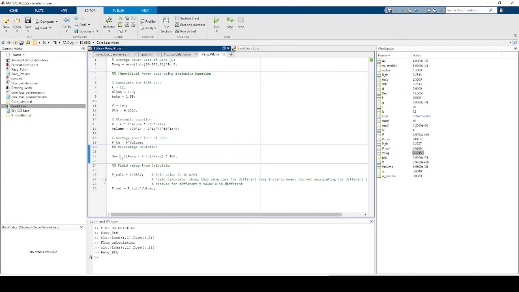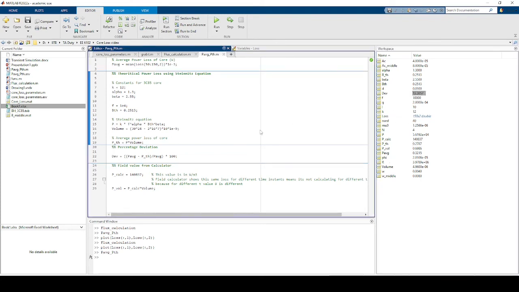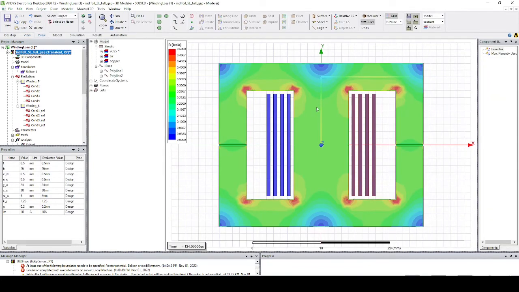So the percentage deviation in the core loss is 13%. 13% is a huge deviation. Now the question is why this deviation is coming up. This is because if you see our flux density plot, the flux density is changing. It is not the same in the entire cross section. The Steinmetz equation is valid only for a uniform flux density.